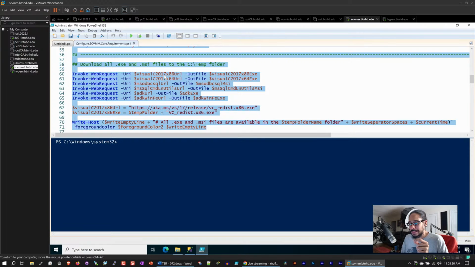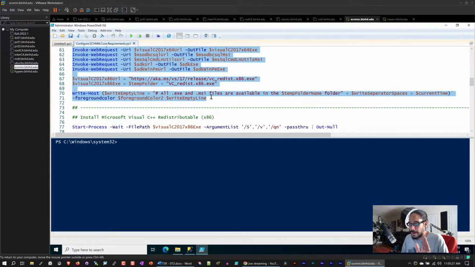And the variable that they define up top is the URL of the exe, and it's going to download it into the temp folder. This is a pretty cool script. It's pretty awesome. So I have lines 1 through 71 highlighted. I am going to run it.